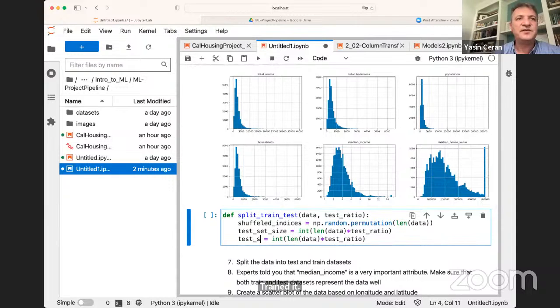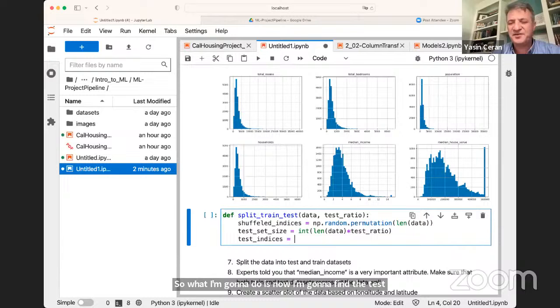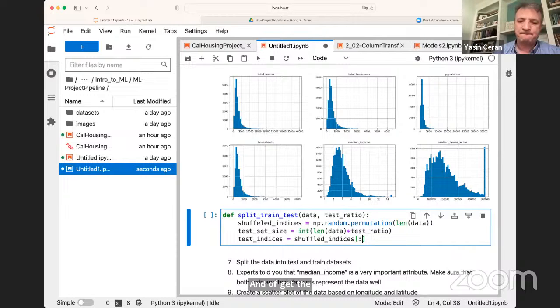I have the test set size. So now I'm going to find the test indices. We'll be done with this in a minute, okay? I just want to show you how we can do this manually. For the test indices, I'm going to take the shuffled indices and get the first test set size.